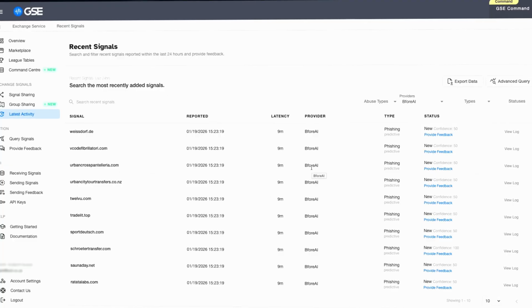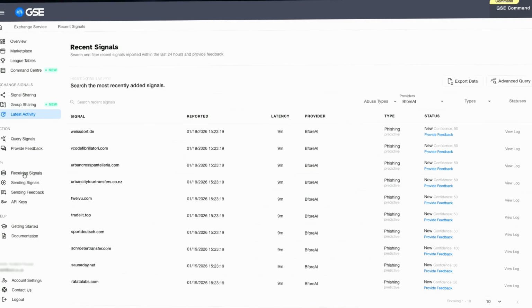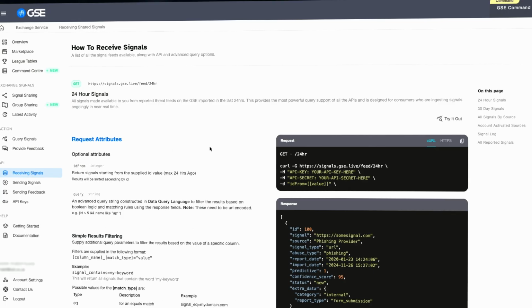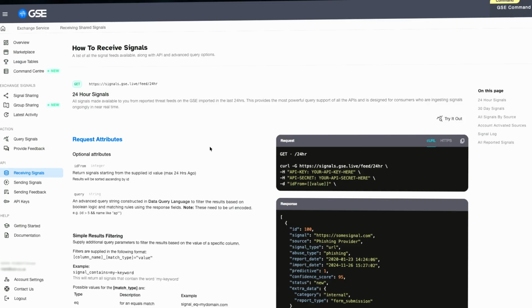More often than not, however, the usual way of extracting data from the GSE will be via API. This allows for bulk export and also export machine to machine on a near real-time basis. And we go to the receiving signals section on the left-hand side, and you can see the various APIs that we have available. As alluded to, the GSE is designed for what we call near real-time sharing, which means that as people share data with us, you can extract the data in almost real time from the platform. And the data that you extract in that way will be in effectively the raw format it was received, largely.